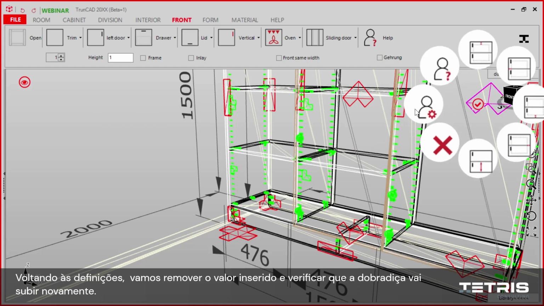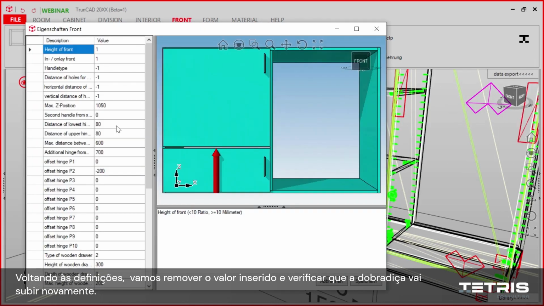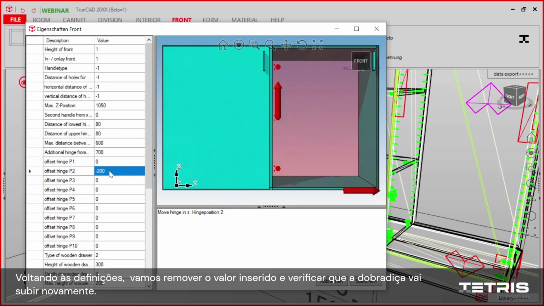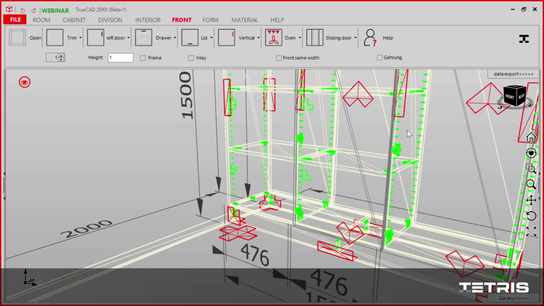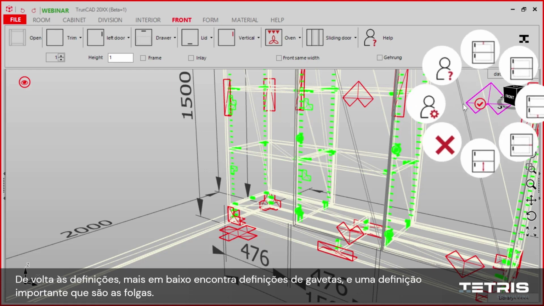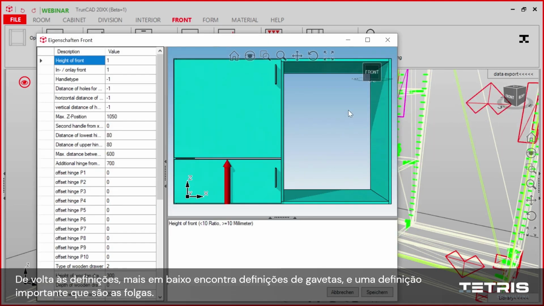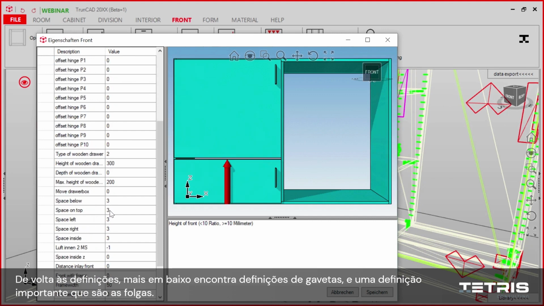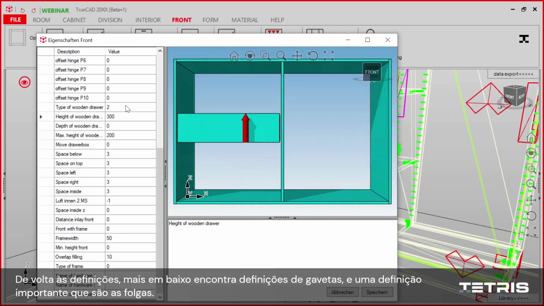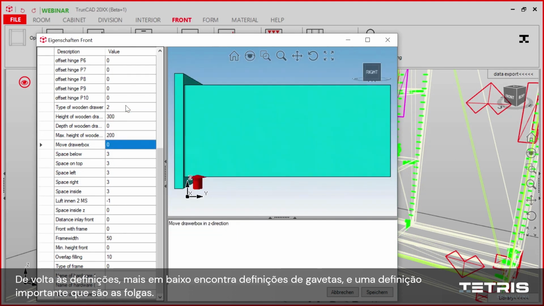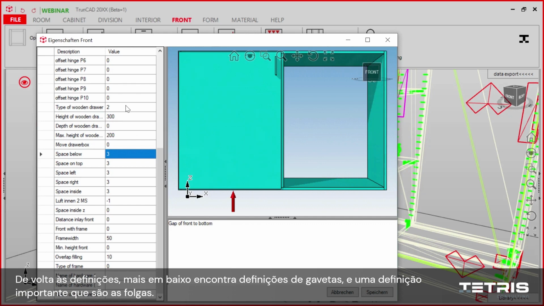So I click on settings again and I will set it back. Now you see it moved up again. When we go back to the settings, we go further down here. Here we can change the drawer again, and a further important setting is here the space.